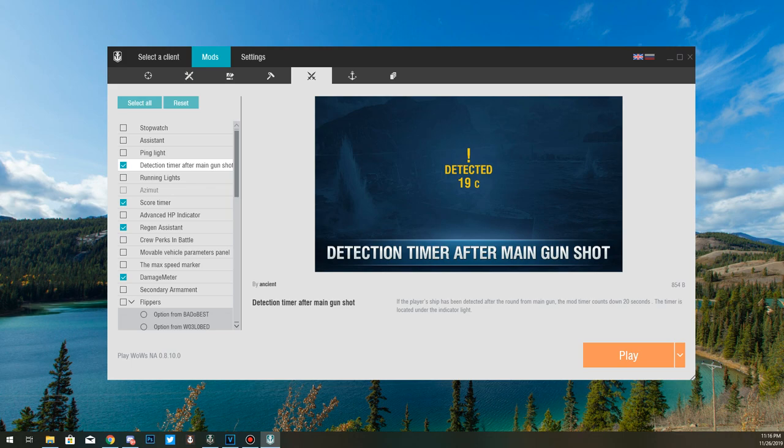So let's say assuming that there's no other ships within your surface detectability, you fire, you've got this low useful timer, it hits zero, and you're going to fall off detect again. Kind of a useful piece of information to have.